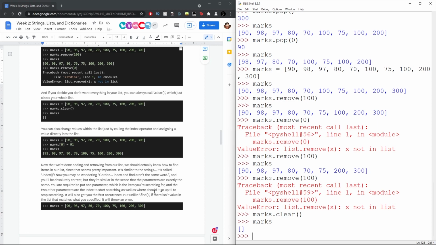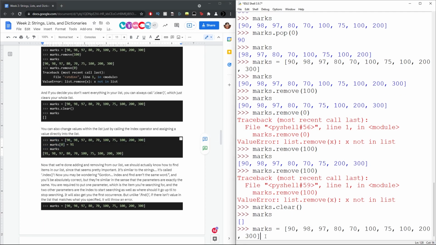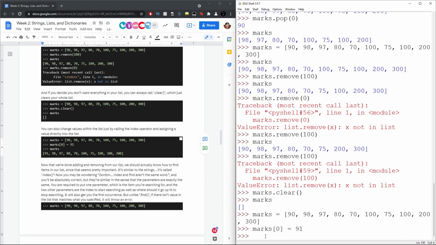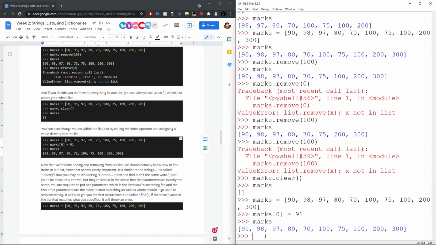I'm guessing not. All right, and then okay, you can also go in and change values within the list just by calling the index operator and assigning a value directly into that list. So let's say we have this marks list again, and let's say we want to update the very first value to 91. And we call marks again. The very first value becomes 91 since I reassigned it.